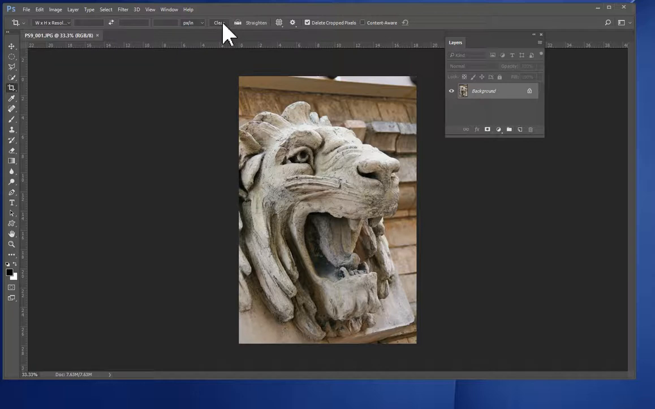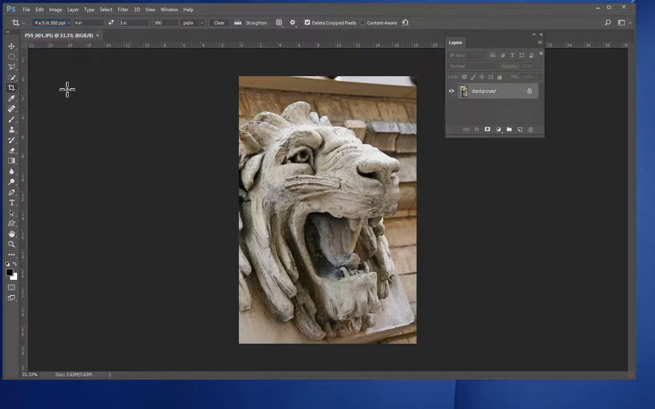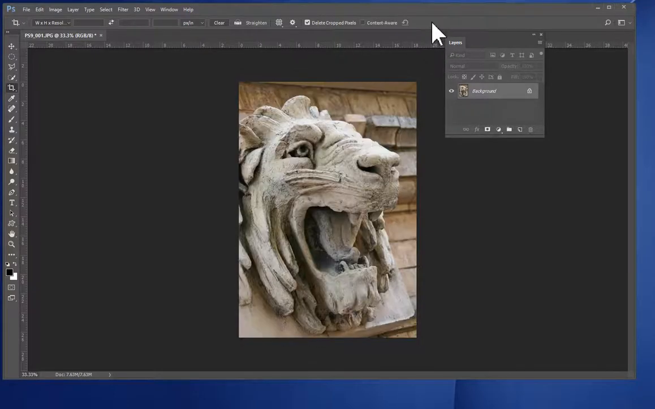I'm going to hit the clear button up here in the options bar, so that anything that might have been set here in the options, 4x5" at 300, we're going to clear that out just so it doesn't resize this image to any certain size. I'm going to drag a crop box, and I'm going to move it up just to where I take off that little distracting element at the top. And I'm going to click the apply button, or I could hit enter.